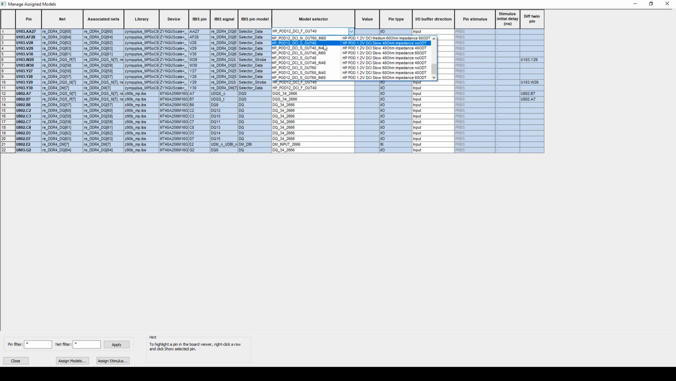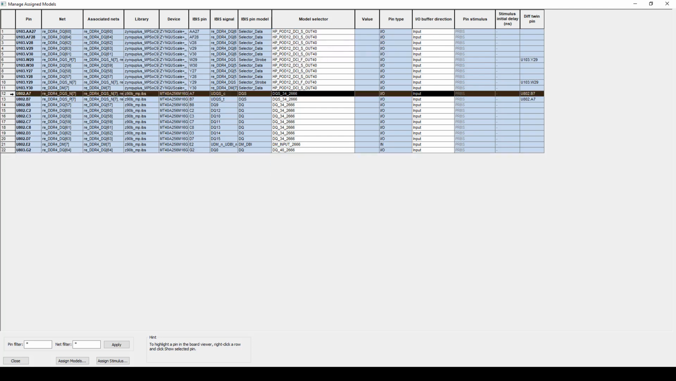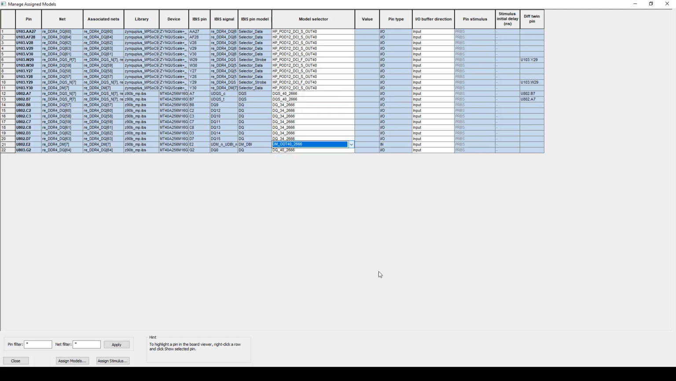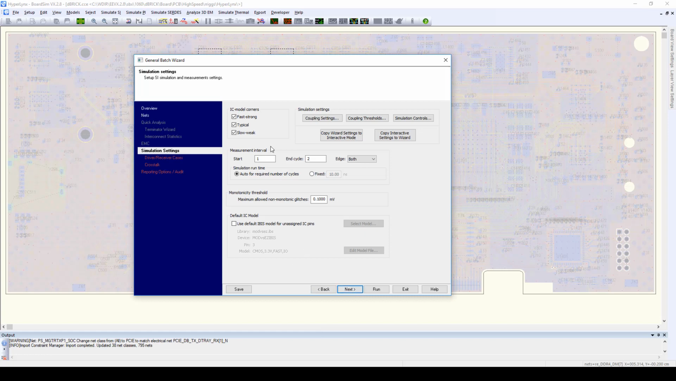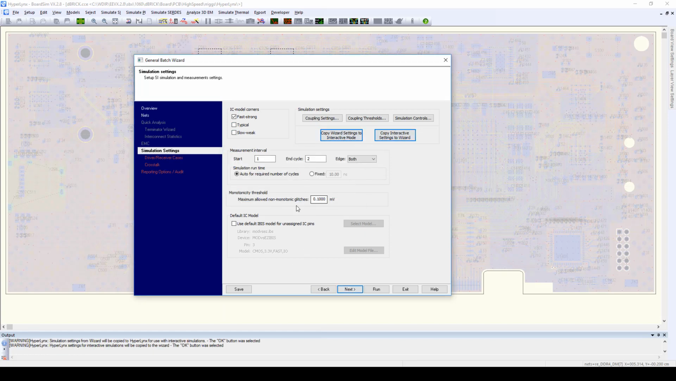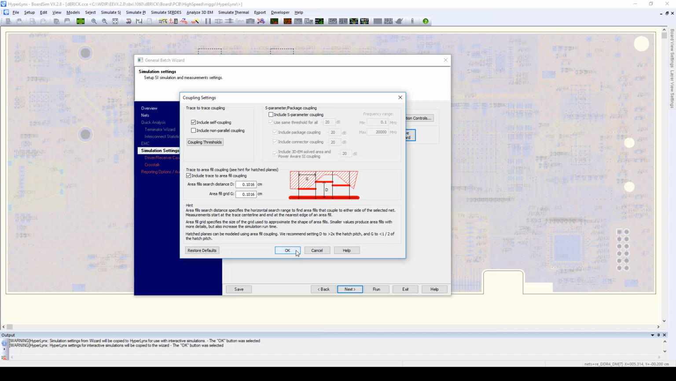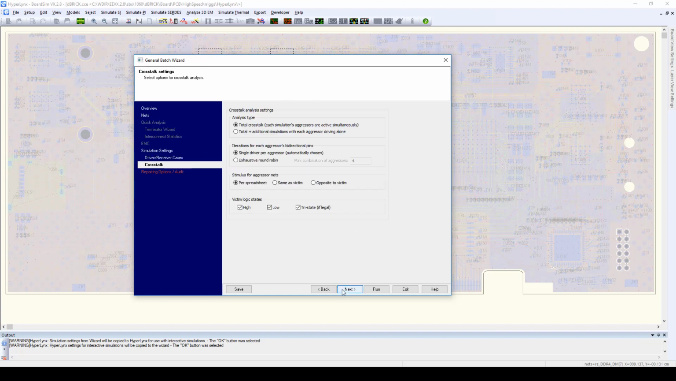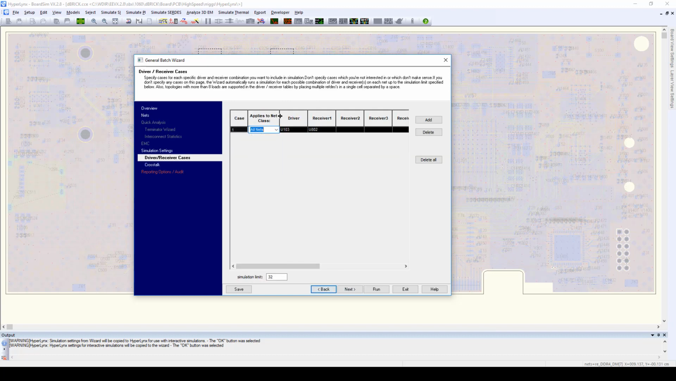Next, I'll use the Manage Assigned Models dialog box to make sure I've got the proper model selectors appropriate for this type of simulation. And then I'll go back to the wizard and choose a fast strong simulation corner case, as well as look at the coupling thresholds and make sure everything looks good. And I'll select the driver U103 and the appropriate DRAM for the byte lane 7, which is on U802 for the DDR4 memory device. And then I'll apply it to the appropriate byte lane 7.